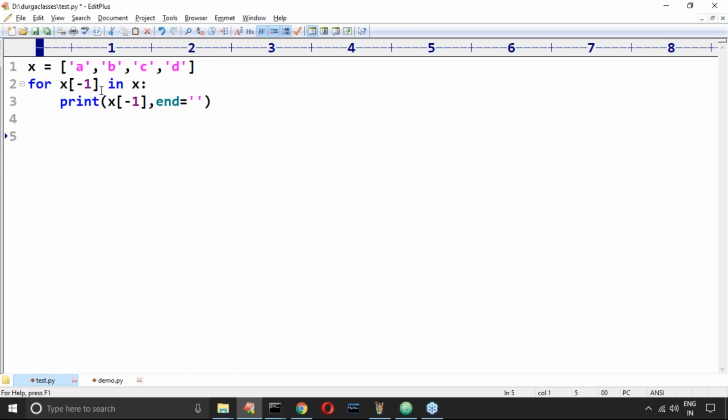Forget about this. Sir, for each x1 in x, print x1, we know this one already. For every element x1 present inside x, print x1. End means the next output should be in the same line. That is the end property.